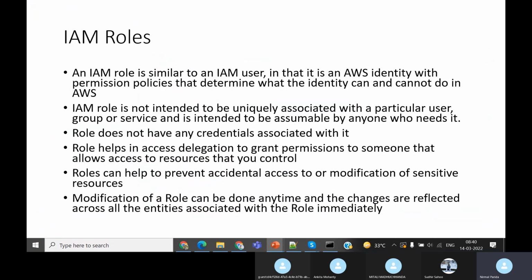An IAM role is not intended to be uniquely associated with a particular user or group or service and is intended to be assumable by anyone who needs it. Right. So any other resources can assume this role. A role does not have any credentials associated with it. So roles don't have any credentials, only the name and some set up permissions.